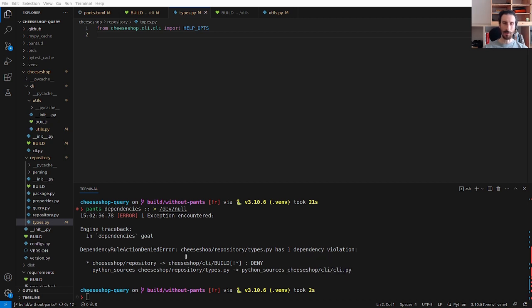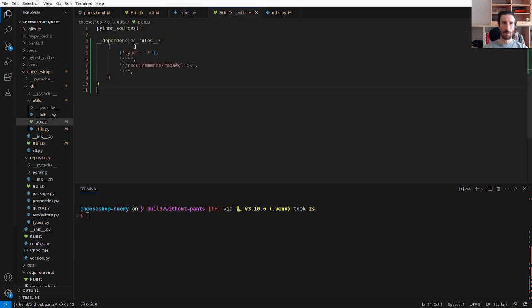Now let's do something different. In another build file, we could also declare that our console application utils modules may only depend on click in terms of external requirements. Here we use the dependencies rule. We specify that this rule applies to all files in the current working directory recursively, and we only allow using click, so these modules can only import click and no other third-party requirement.